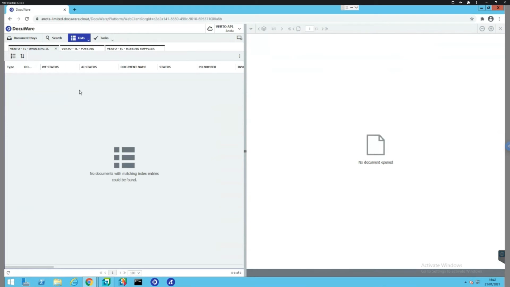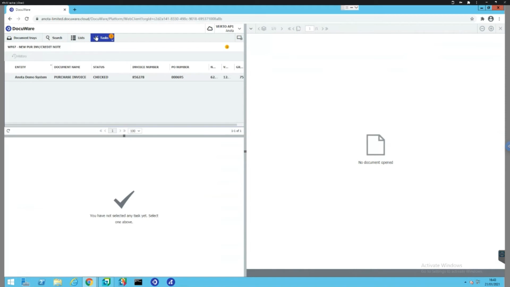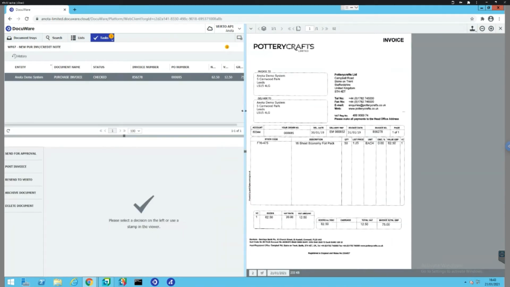And this is the point of every demo where I sit there thinking, come on, just a little bit quicker. And my task is in. So if I double click on my task, it will show me my document on the right so I can see what I'm looking at, and it will give me my options on the left.